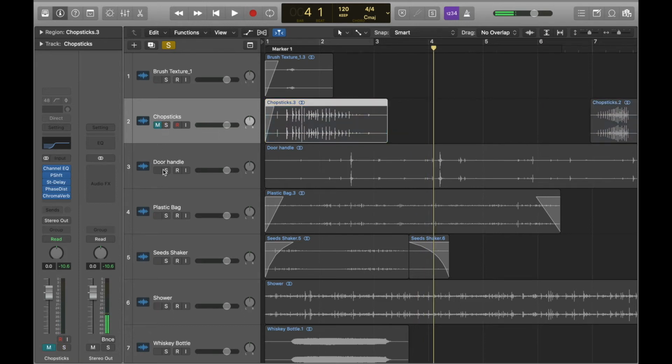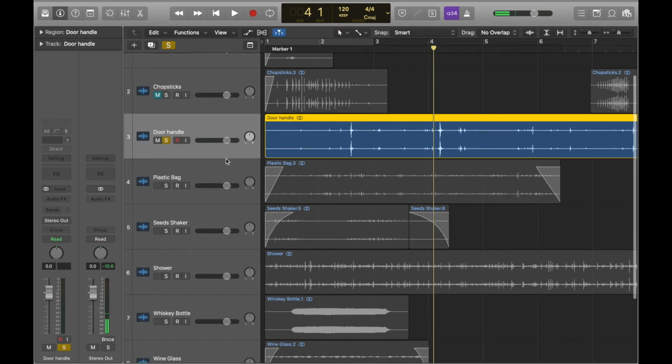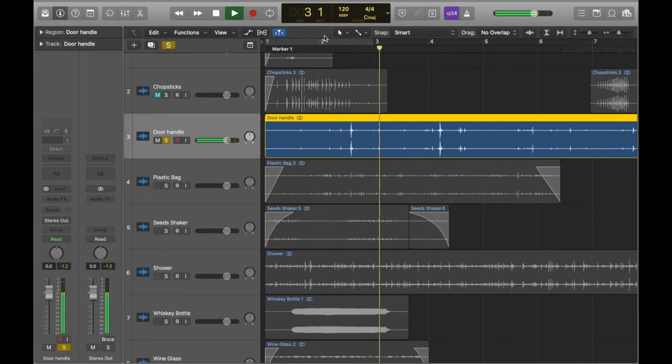So on to the next one. Here we have the door handle. Actually, I didn't end up using this in the end, so I didn't really do much. But I mean, this would be really great for a percussive element in the song. So maybe I'll come back to that one at a later time.